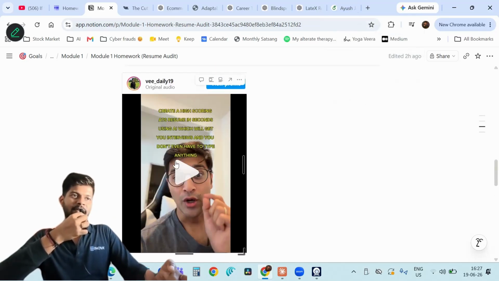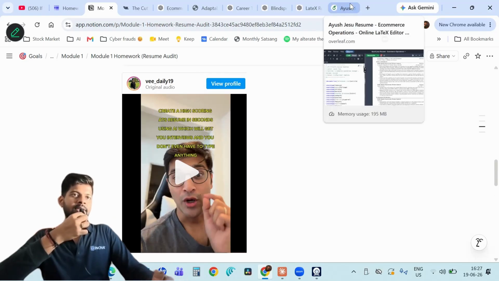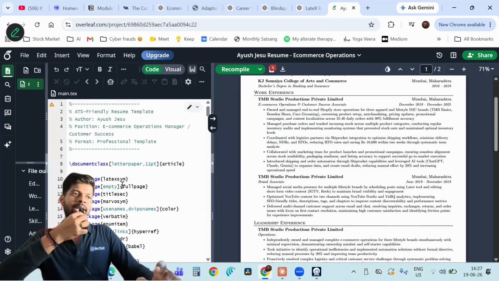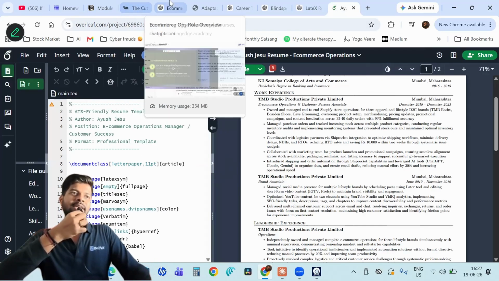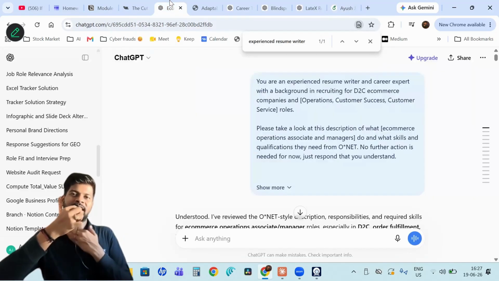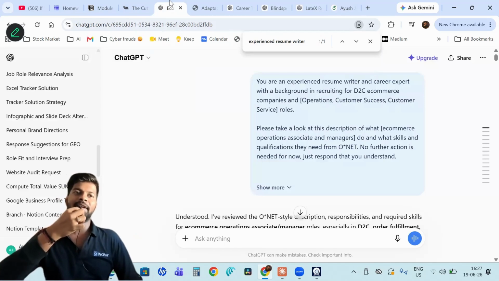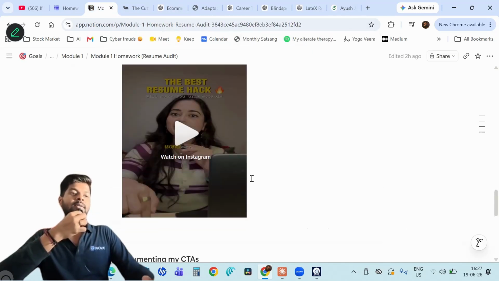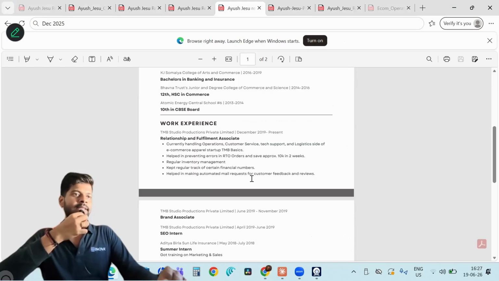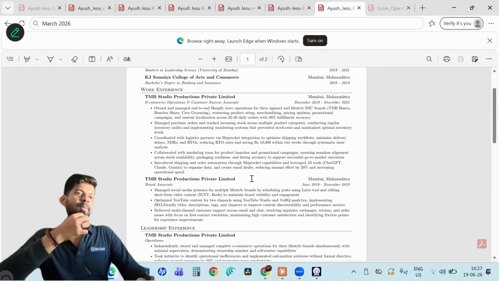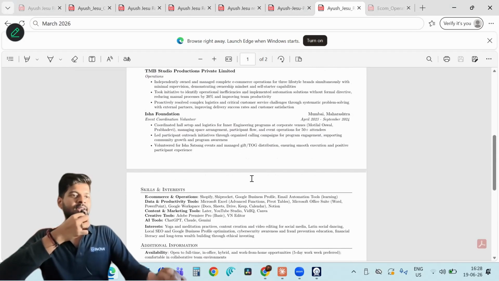On one of these reels, specifically this one, I got to know about details like overleaf.com, where I asked an AI tool like Claude or ChatGPT to give me a resume. The output should be given in LaTeX format. Due to that, my overall resume looked like this. This is how, after making the final changes, my resume looked.